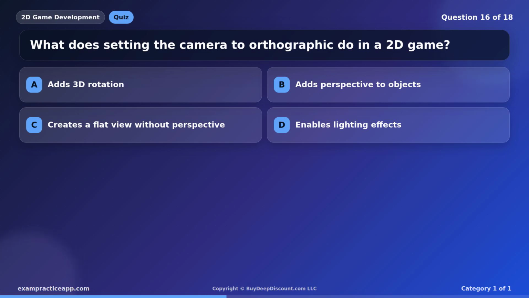The correct answer is option C. Creates a flat view without perspective. Explanation. The orthographic camera creates a flat view, ideal for 2D games, as it removes perspective and keeps objects at consistent sizes.